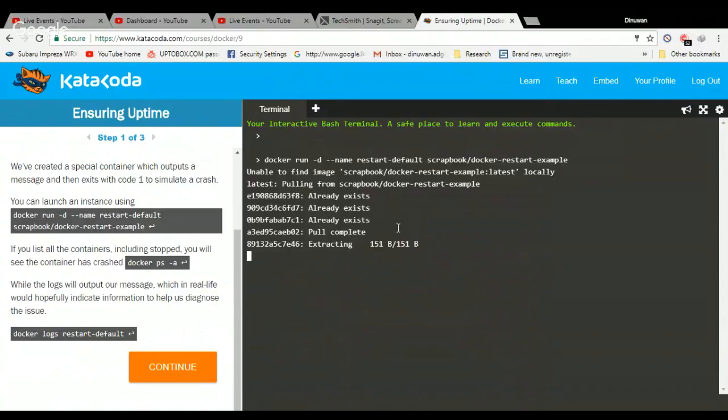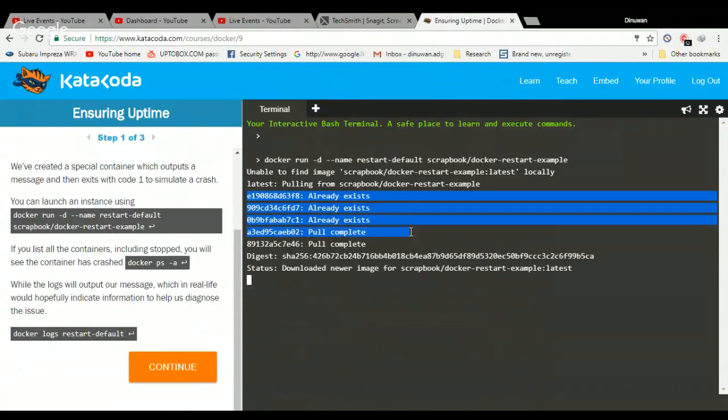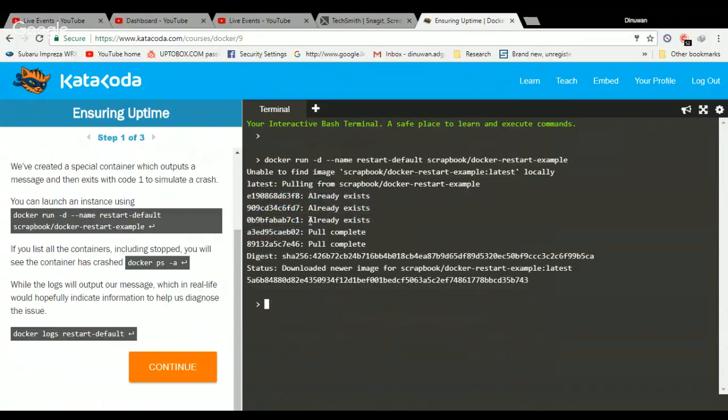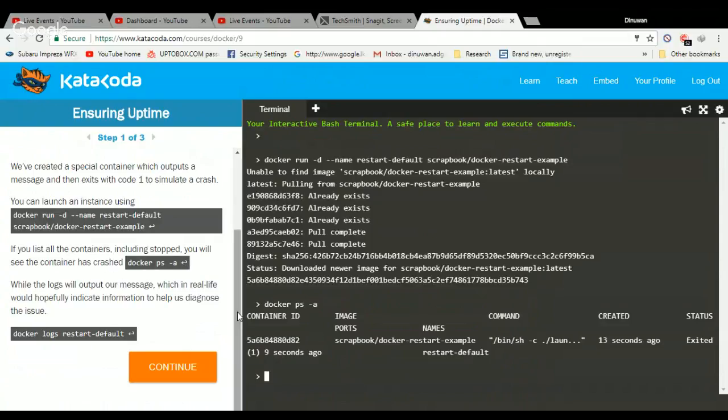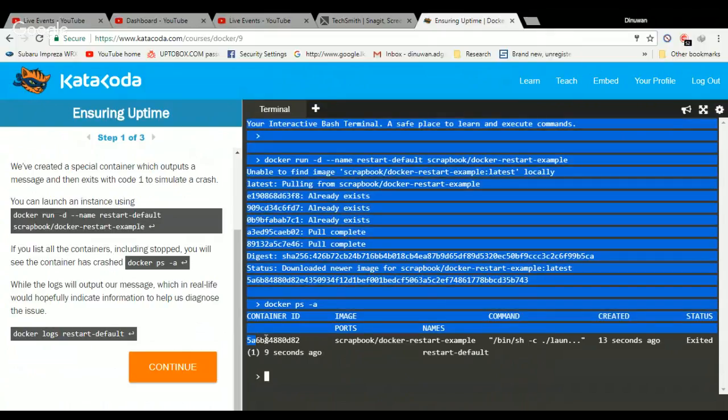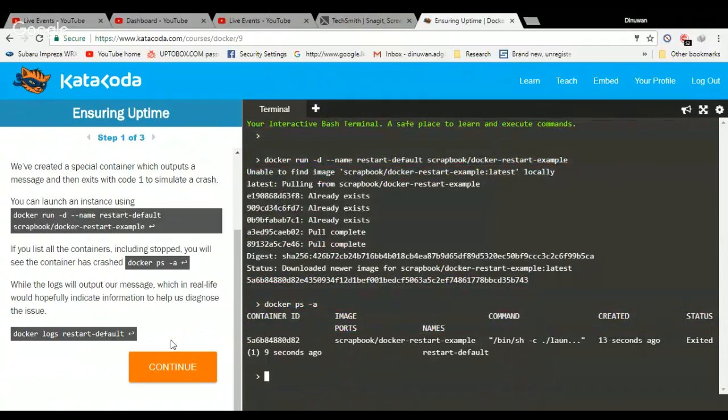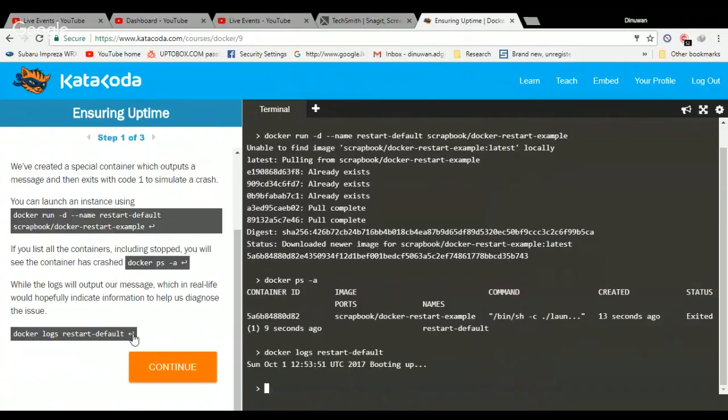As you can see, these files already exist, but this is finished, and you can see a list of the containers, including stopped ones, in the graphs. You can see it here: images, container IDs, commands, created, and status. So this will be restart policy default, and the name is BBC.